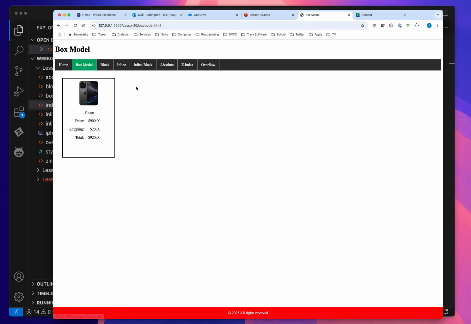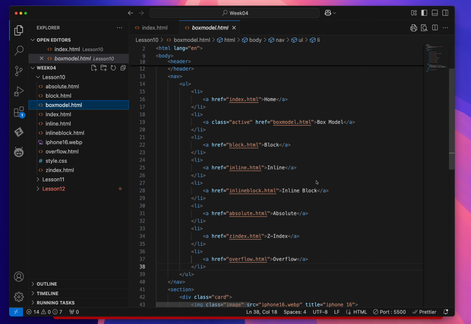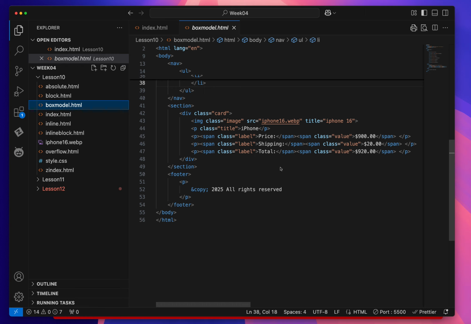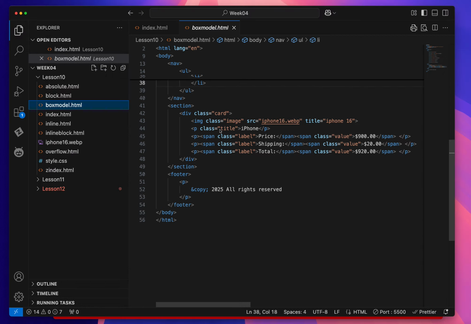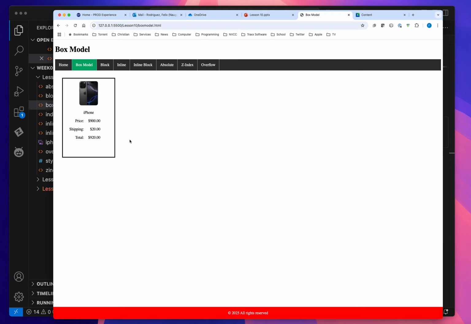I'll click on here. What I've done is use a div, and this is all I've used to create this div. I have a class called card, and the card is made up of this rectangle that holds all the information about our iPhone. It's like a card you would use to lay out items that you're selling. In that card, we have an image, which is the iPhone 16 image, and a title, which is just a paragraph. We have price, shipping, and total, and those all get displayed out here.